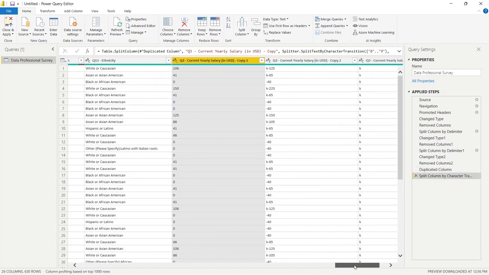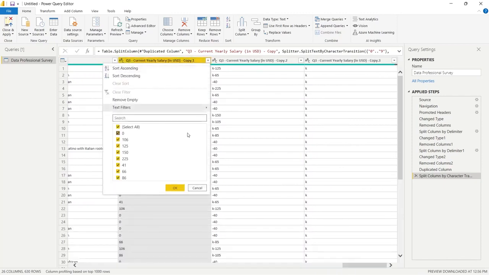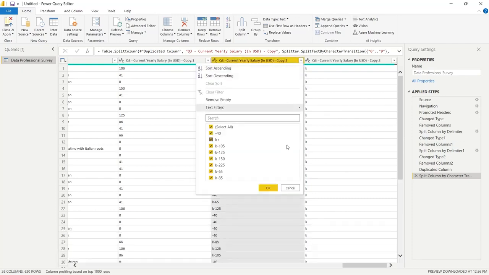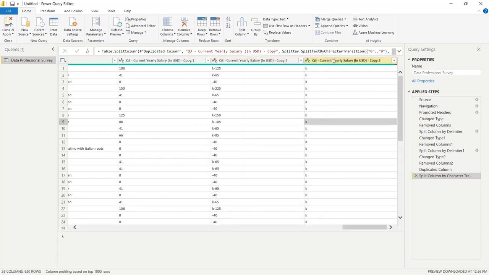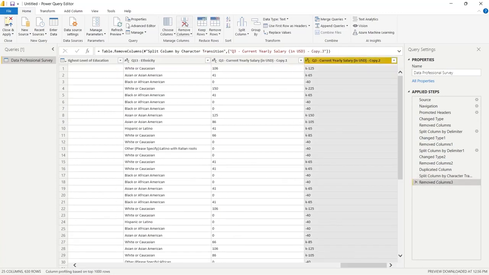And if you look at it right here, it's broken it out in the fact that now in this one, we just have numeric values. And in this one, we have K dash numeric or just dash numeric. And now this can be easily cleaned. Whereas this one, we can just completely get rid of because it's only K. So we'll just remove that column.